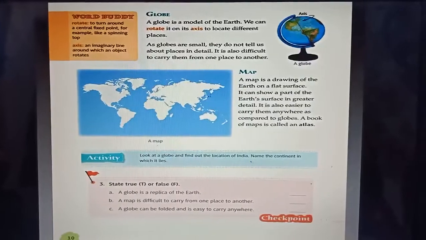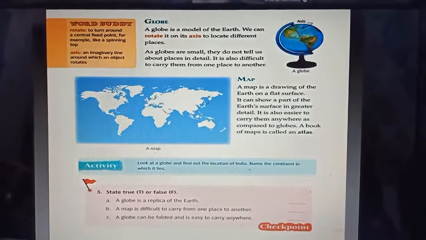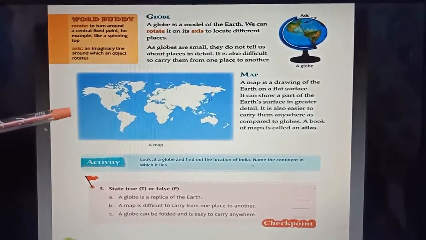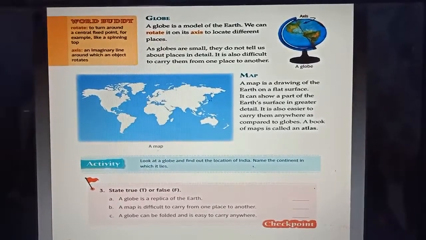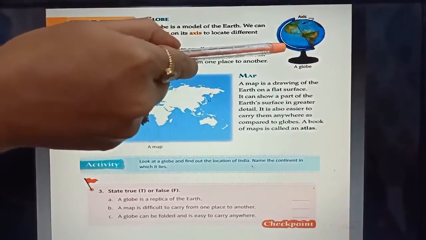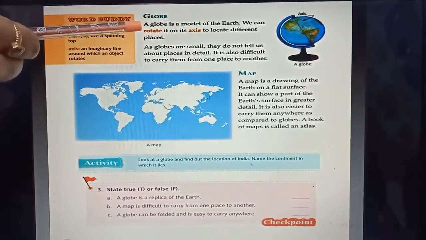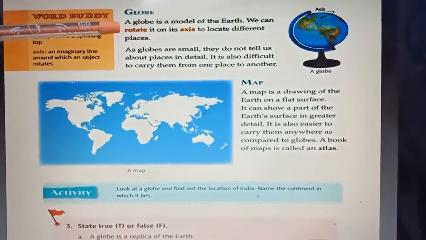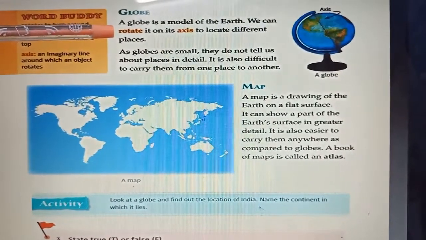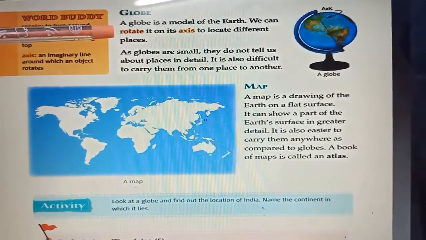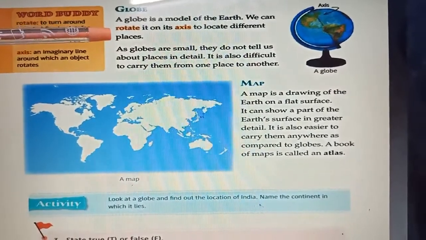Now to the course book, page number 10. So we will recall what we have learned today. Students, this is a picture of a globe. Now I will explain the definition of a globe. A globe is a model of the earth. We can rotate it on its axis to locate different places.